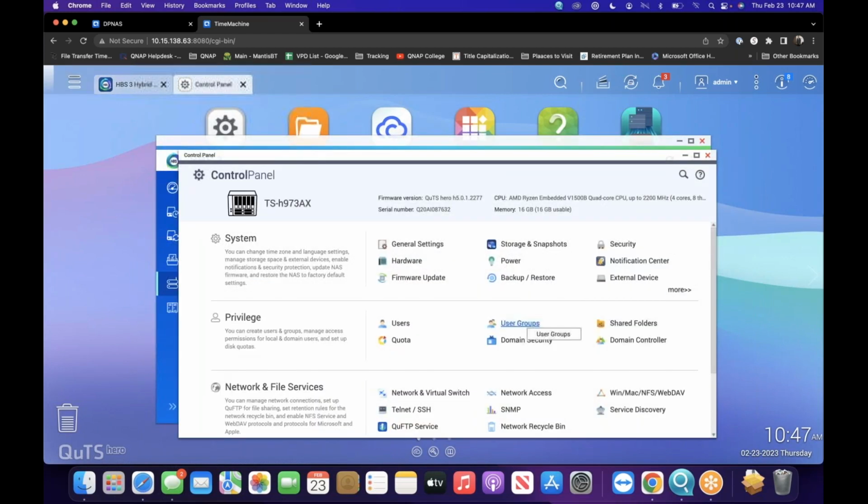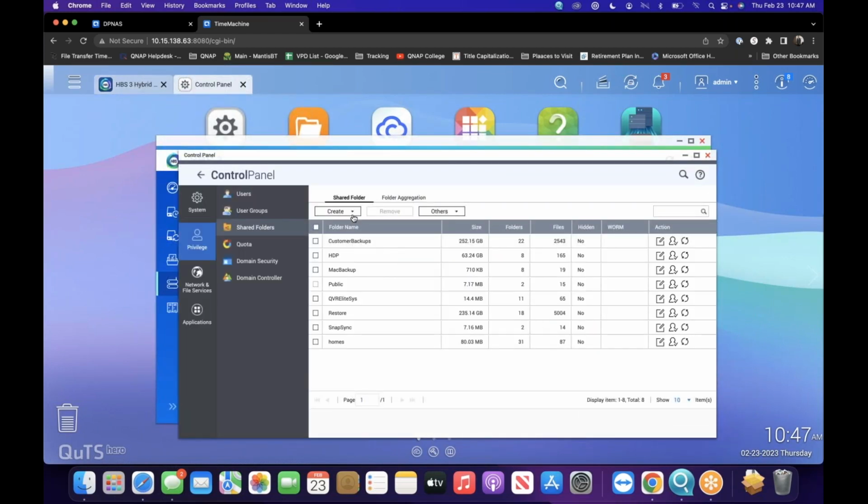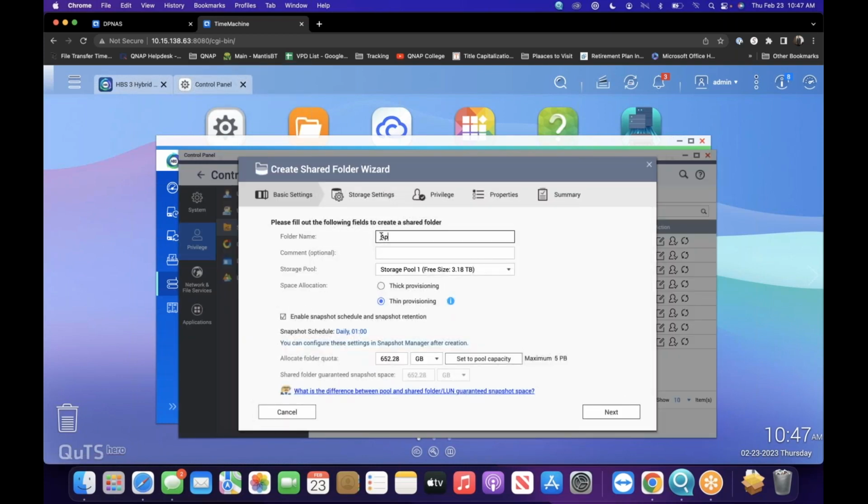Now let's go to Control Panel and create a shared folder on QTS Hero for Time Machine. So create a shared folder, and you can name it anything as a folder name. Again, if you have multiple volumes, you can select which one you want to back up to. You can leave it as thin, so if your Mac needs more data, QNAP can add that from the storage pool. And you can start with folder allocation with whatever you like. I would recommend at least the amount of storage that you have on your Mac. So if it's a 1 terabyte hard drive, then start with at least 1,000 gigabytes or more.